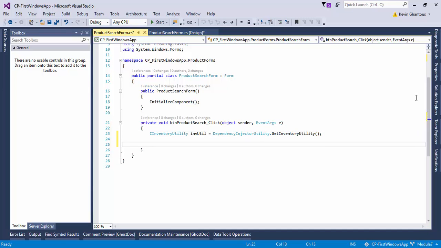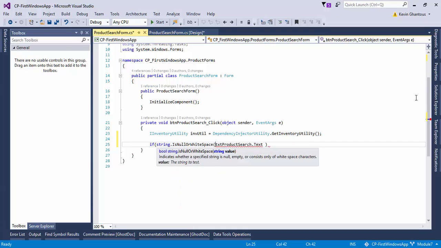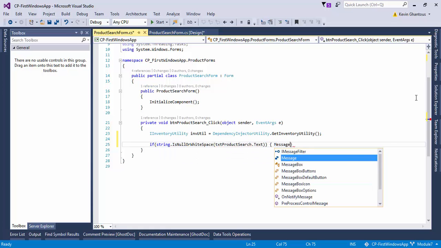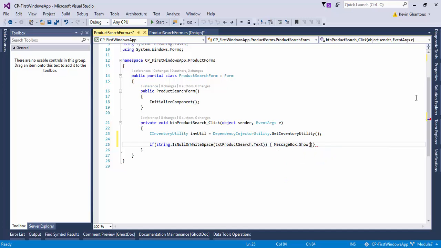Now from here I can just do some quick validation. So I can say if txt product search.text, let me wrap this inside of a string.IsNullOrWhiteSpace. So if the text is null or white space, I'll do a MessageBox.Show, then simply say product search value required, and I'll return. So that'll push me out of this event handler. It'll show the message box, and then I'll leave the event handler after.